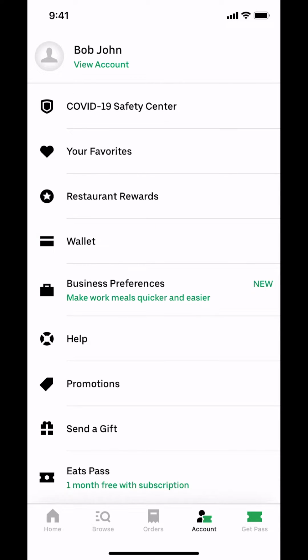Then you're going to arrive on this main screen right here. Once you arrive here, look all the way up where you're going to see your name, and make sure you tap where it says View Account on the upper part. Make sure you tap where it says View Account.